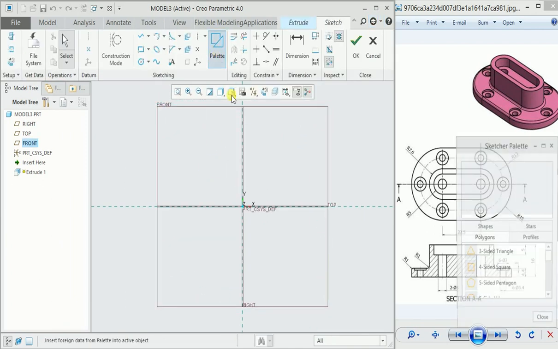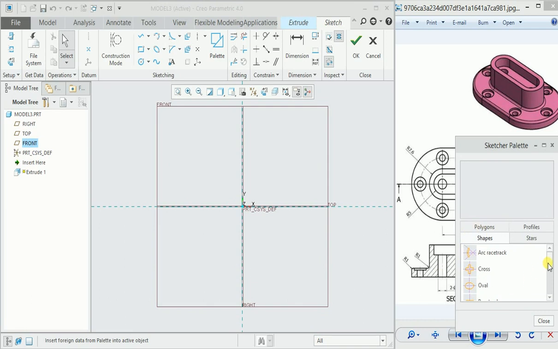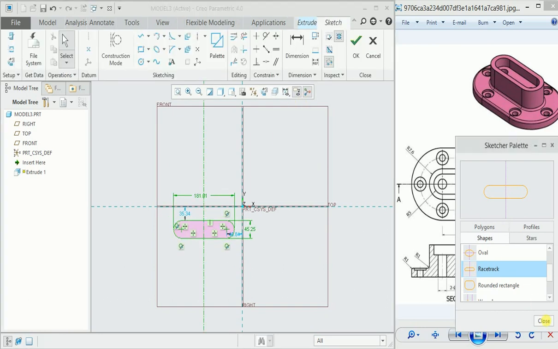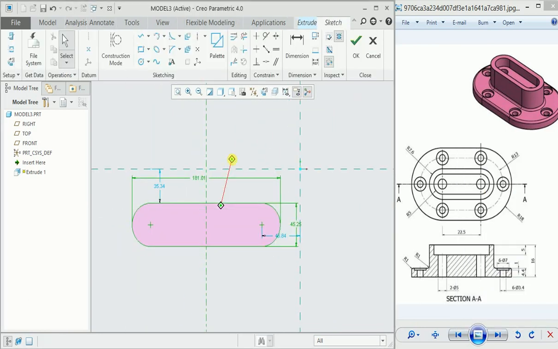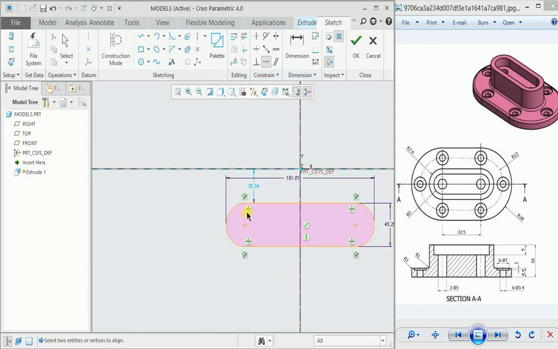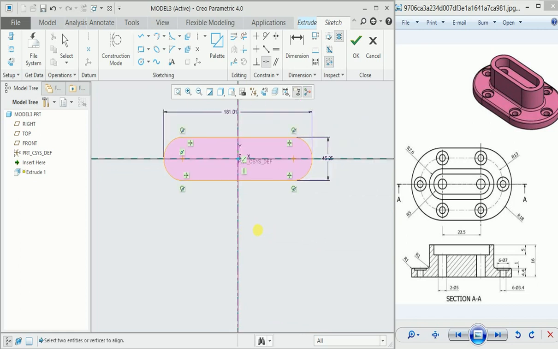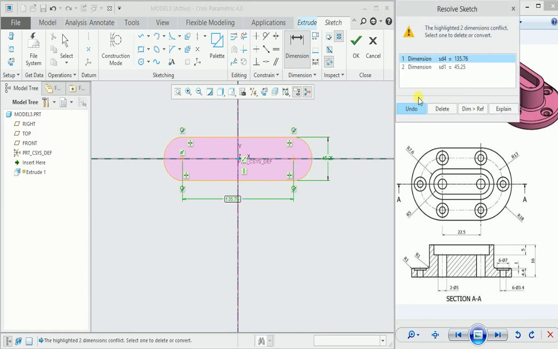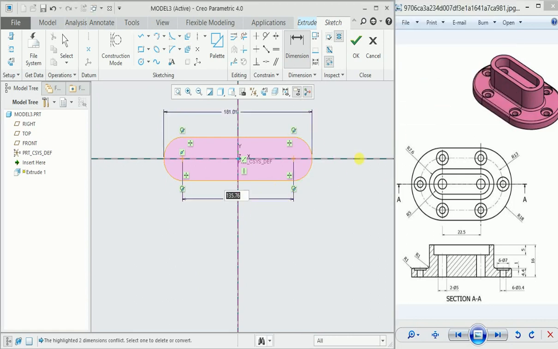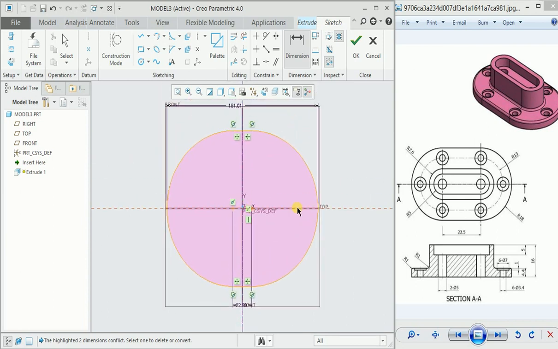And go to the palette. Here click on shape, scroll down, double click on racetrack, click in the drawing area and close this. Now take coincident, select this line and vertical axis, select center point and horizontal axis. Now click on dimension, select these two center points. Here press middle mouse button, resolve sketch by deleting this one dimension, and type here 22.5, enter.